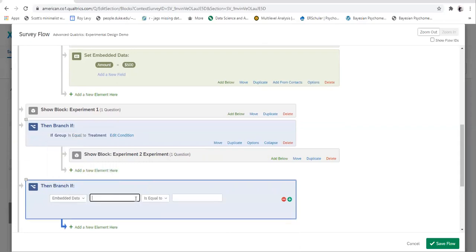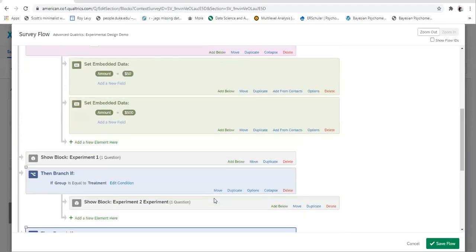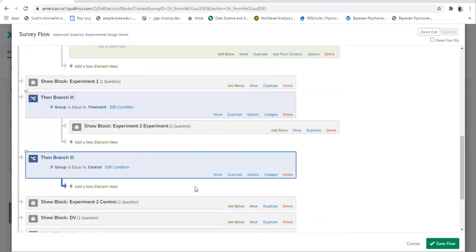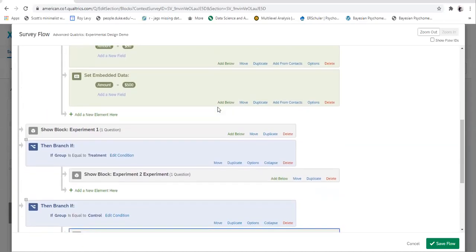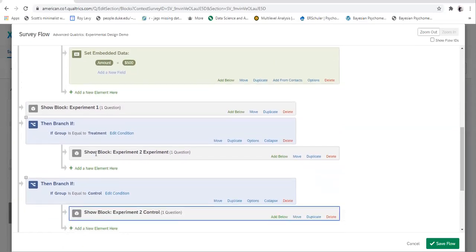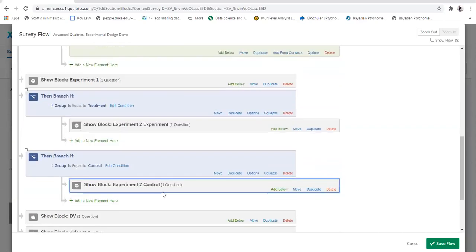Embedded data, group is equal to control. I'll add that, and I'm going to go ahead and move our control so now it's below here. So they're going to get branched after experiment 1, depending on what group they are, and then shown here. So if they're in treatment, they're going to see the experiment. If they're in the control, they're only going to see the control.